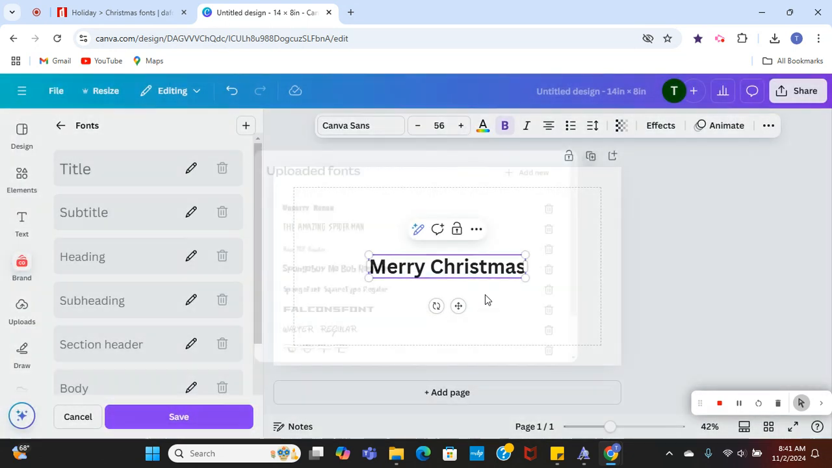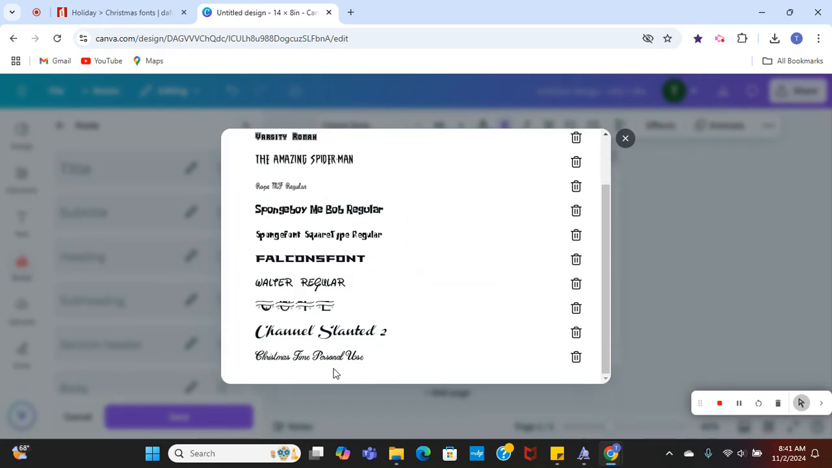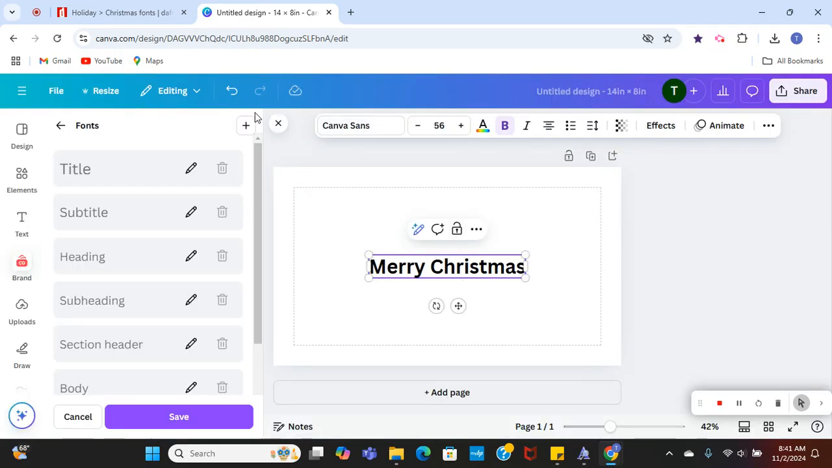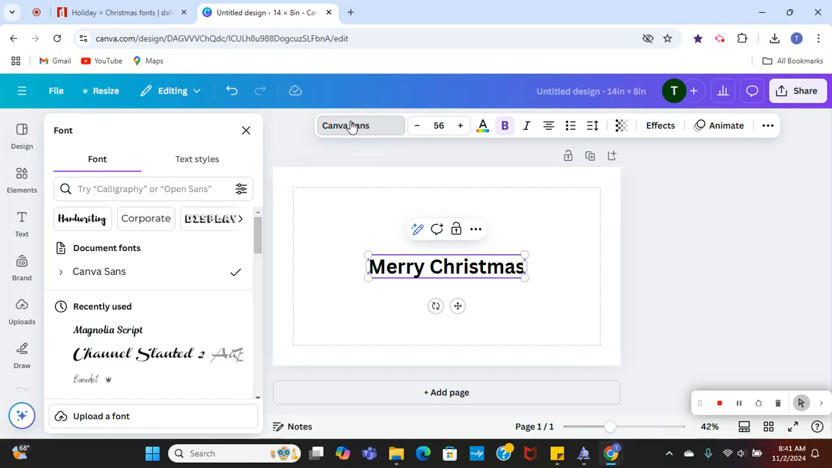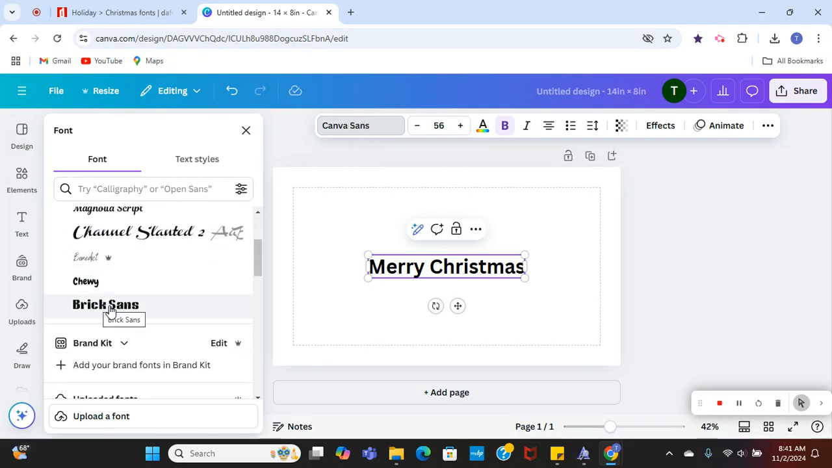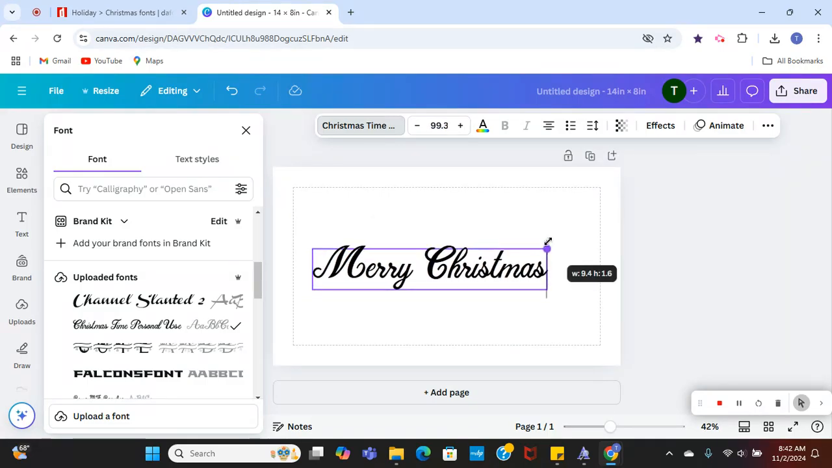So it's uploading my file. Okay. So it uploaded. Christmas Time Personal Use is right there. So I'm going to exit out. Now let's go back. Now when I open my document and type my font in, click in the font box, scroll down. You see here where it says uploaded fonts, Christmas Time Personal Use is there. I click it and bam, Merry Christmas changes to the Christmas Time Personal Use font.